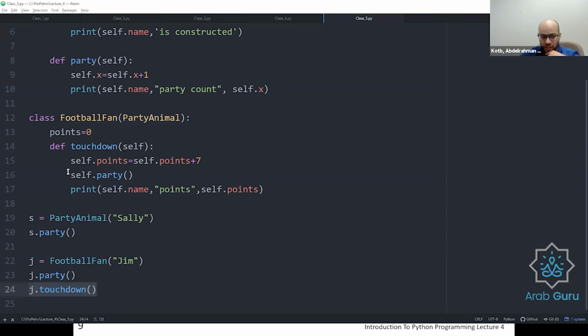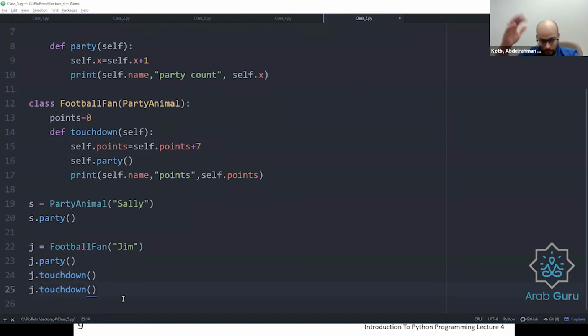If I go to touchdown here, self.points equals self.points plus 7, self.party. So again, I am calling for self.party. So I'm going to get Jim party count 2, since I already did party count is 1 here, and then it's going to see the self.name points self.points, which in this case is going to be 7. And if I do it again, it's going to be 14, as well as this is going to be 3.